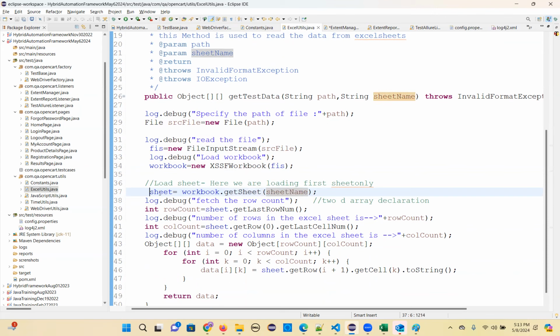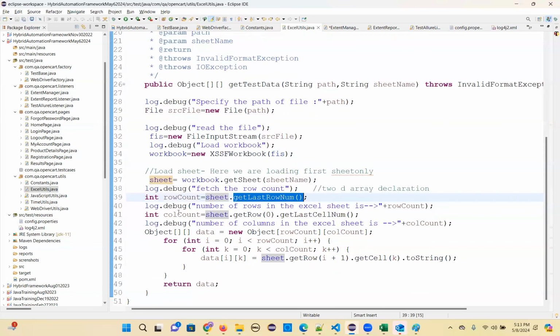And then from this sheet, you're getting how many rows are there and how many columns are there with the data. So I'm getting int rowCount equal to sheet dot getLastRowNum, and int columnCount equal to sheet dot getRow(0) dot getLastCellNum. These are already existing methods. We didn't create them. These methods will help you to get the number of rows and columns in the sheet.